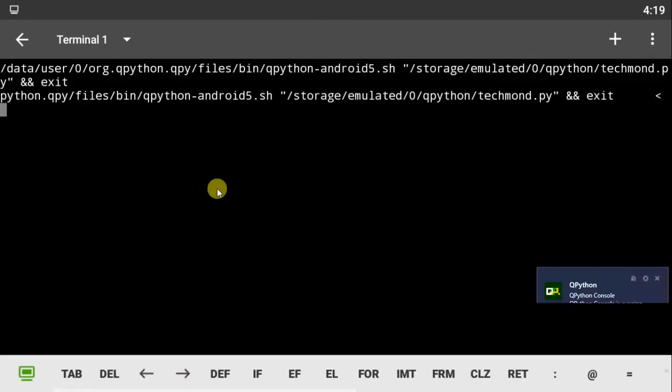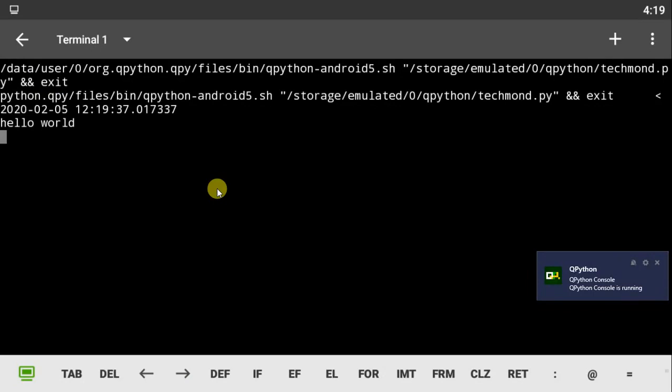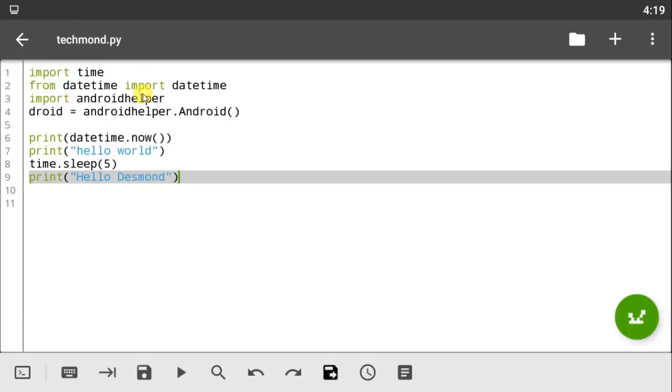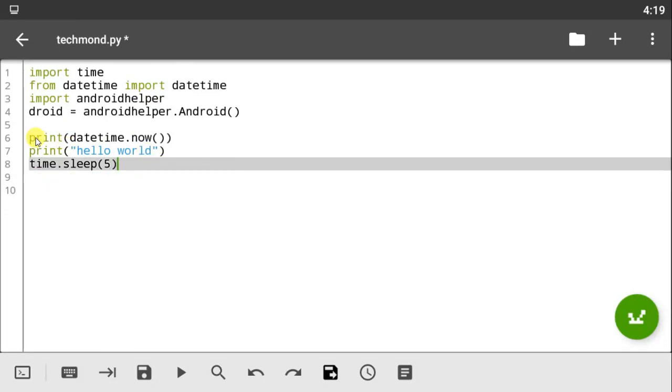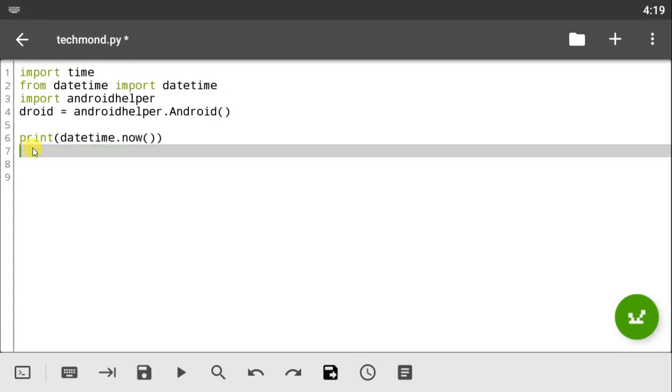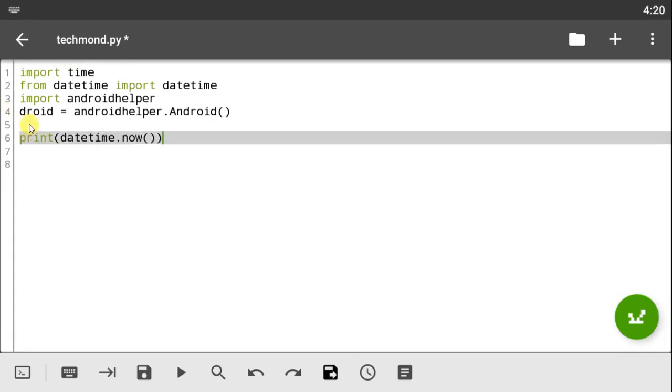As usual, we'll get our normal time. It's supposed to be like 12:16 or 12:17 now, 12:19. So count the time. 5 seconds later, it's going to say hello TechMond. So that's how you use the sleep method in Python. We can also do something really cool. Let's take this code right here and move it upwards, and put it over here.